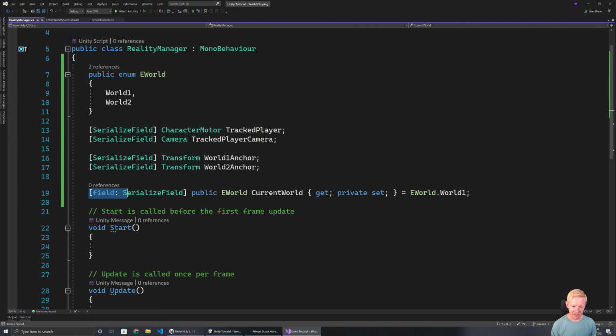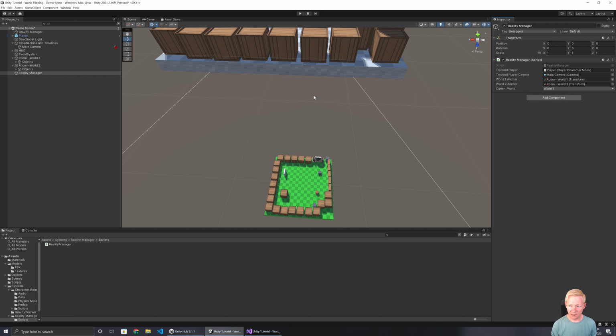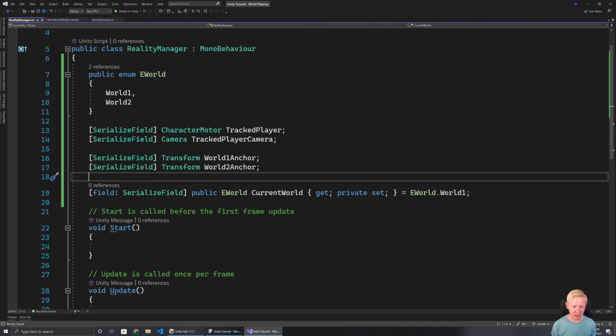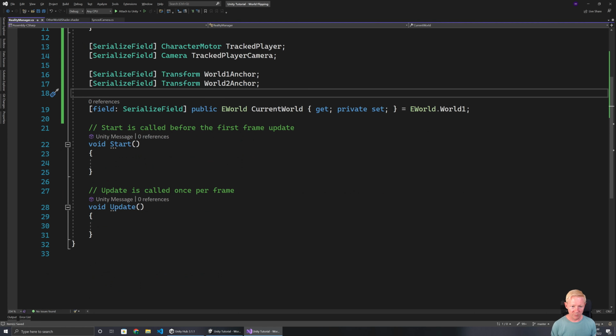When I create this property, there's a hidden variable, a backing field, that gets created. So if I do this, it says, hey, to the backing field, apply this attribute. What I'll find is I can see in the Reality Manager that current world setting. Okay, so that gives me enough that I should now be able to continually track and see where the player is.